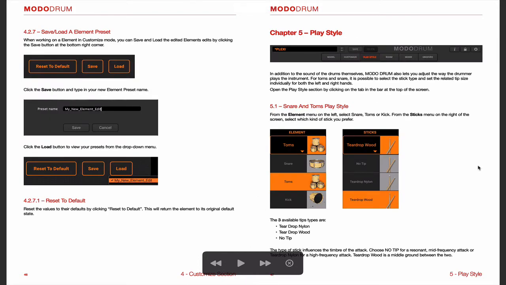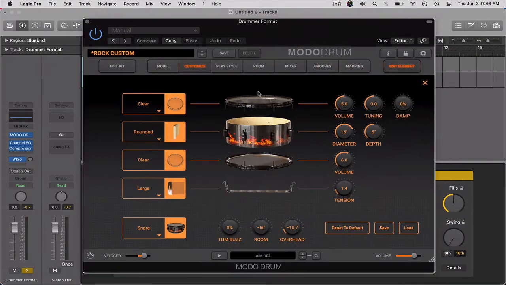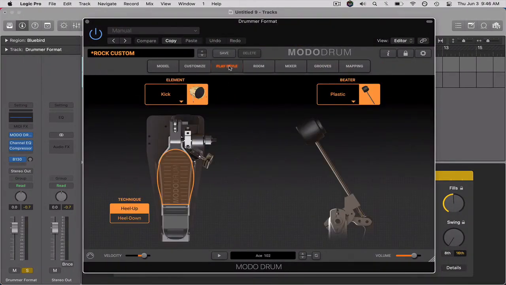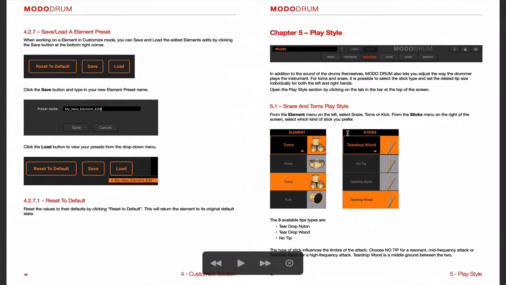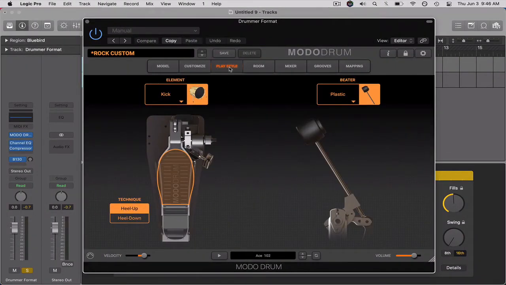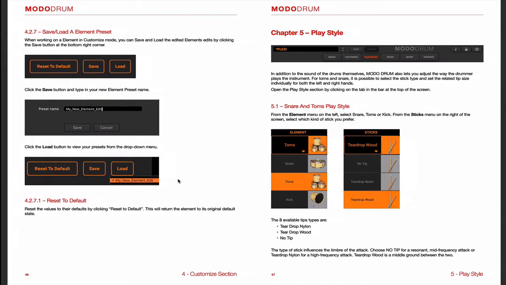Okay, let's go into play style. This is the one that really interests me, specifically with the snares, but we'll check all of these out. In addition to the sound of the drums themselves, Modo Drum lets you adjust the way the drummer plays the instrument. For toms and snare, it is possible to select the stick type. That's pretty cool, you gotta admit, and set the related tip size individually for both left and right hands. Okay. Open the playstyle section by clicking on the tab in the bar at the top of the screen. Okay, so we're here, playstyle, and I'd love to start with the snare.